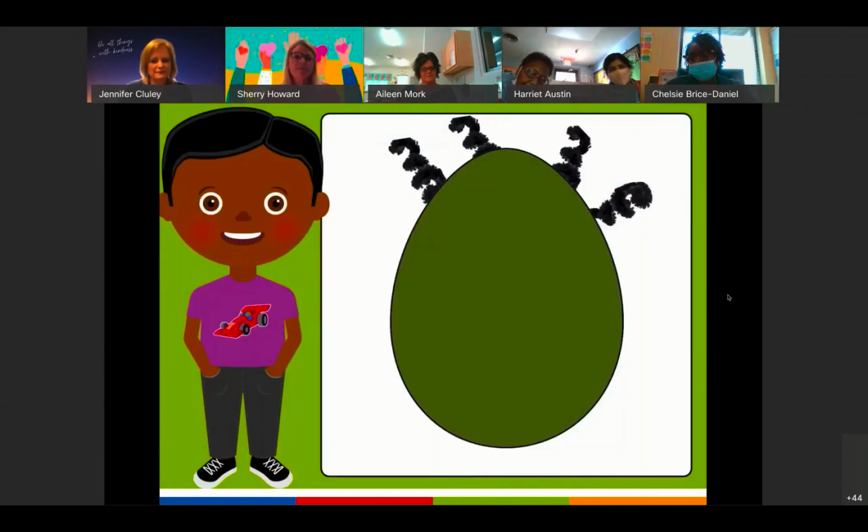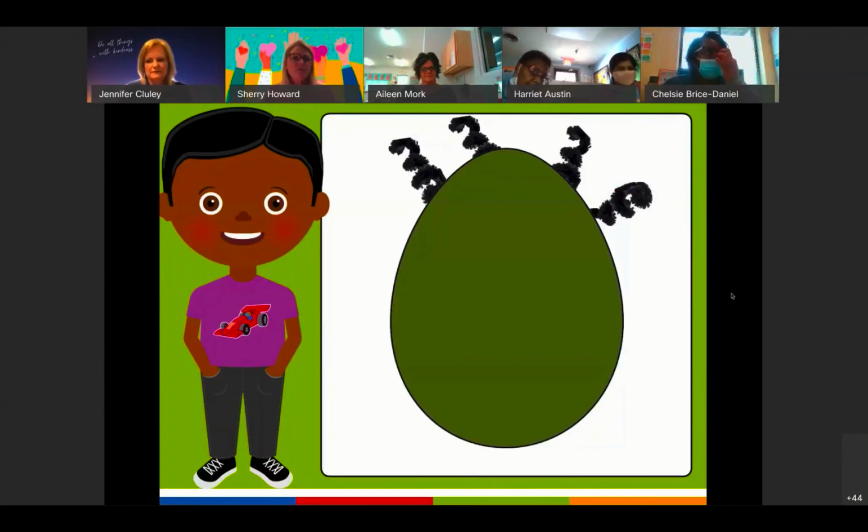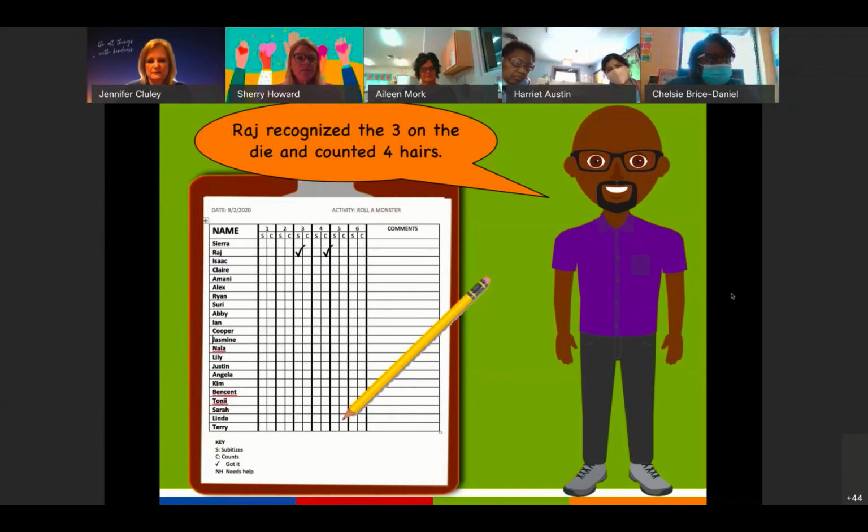This is a really fun game for around this time of year too. A lot of people like to do it near Halloween. So there you see just 4 pipe cleaners. He was able to count those out correctly. So what will we do next? We will put that on our matrix. So we've checked off Raj for subitizing and for counting.